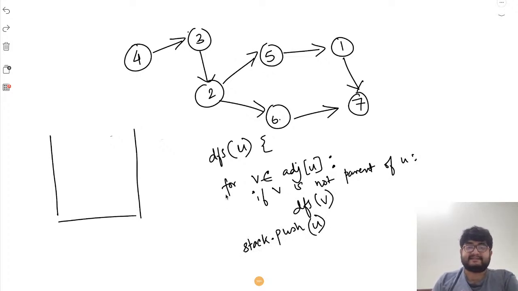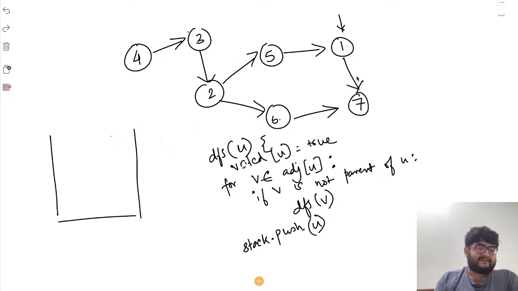So what exactly it does is it will visit all the nodes that can be visited from U, and on top of that it will be pushing U on the stack. For example, let's say we are starting from 1. We'll also mark nodes as visited, so visited U equals true. So we'll start from 1. 1 will not be pushed into the stack first. First of all, we'll go into 7 because there's an edge from 1 to 7. From 7 we cannot go anywhere, so 7 will be pushed into the stack. 7 will be the first element to be pushed into the stack, right?